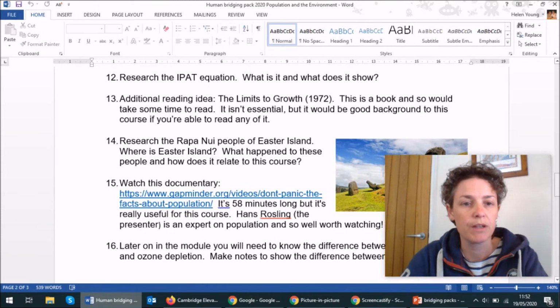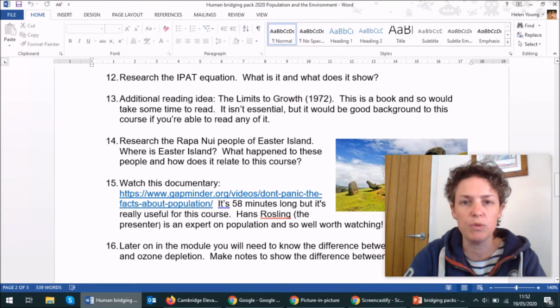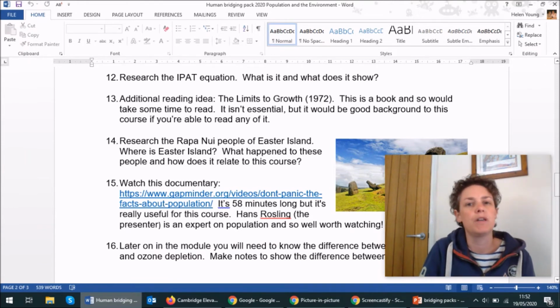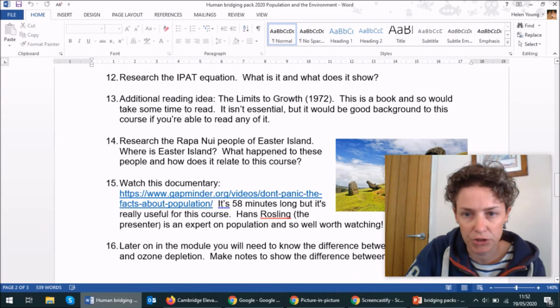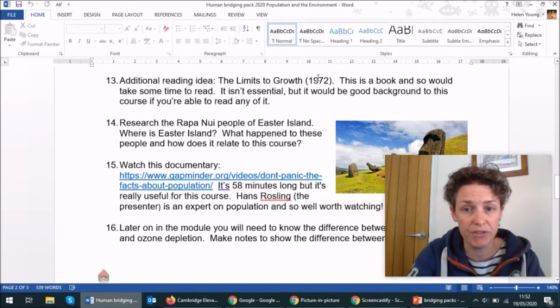Number 12, research the IPAT equation. Now the IPAT equation is something that tells you whether or to what extent environments can carry certain levels of population. So have a look at that. And then there's an additional reading idea for number 13.